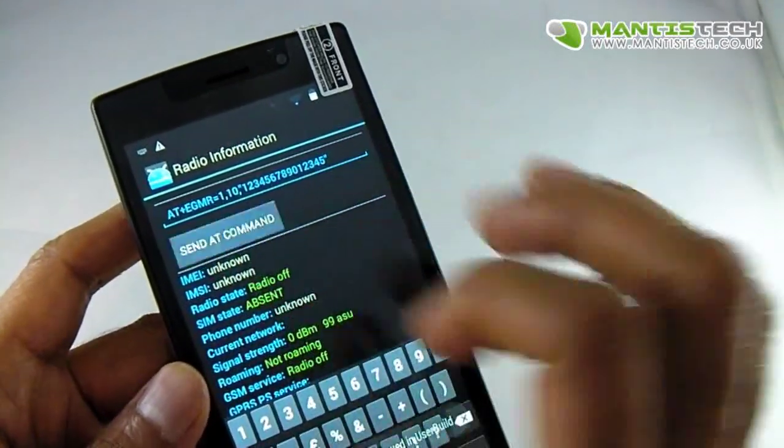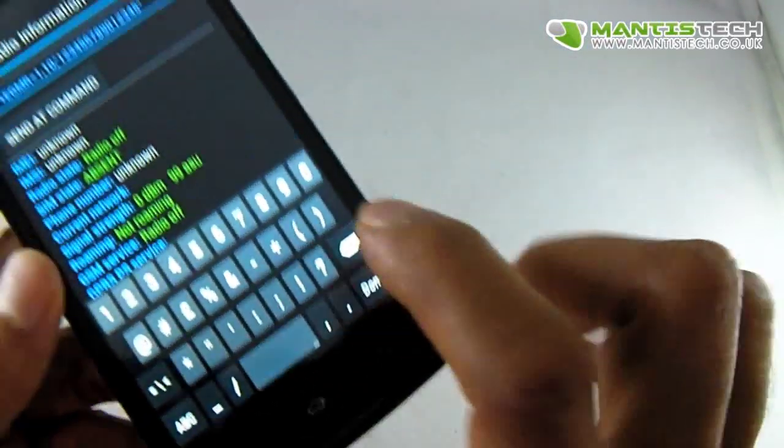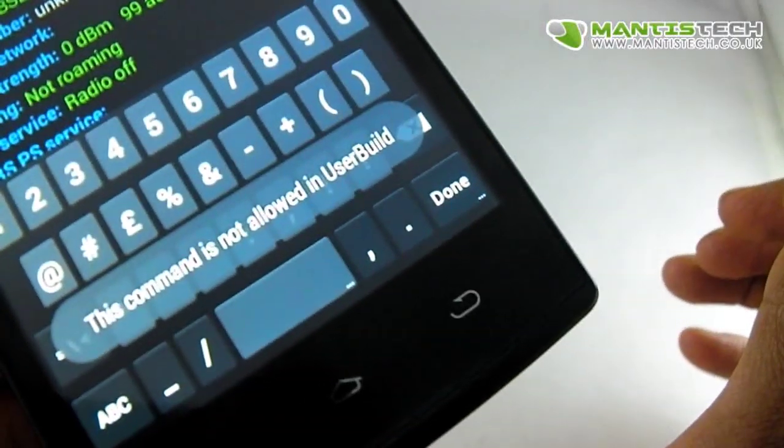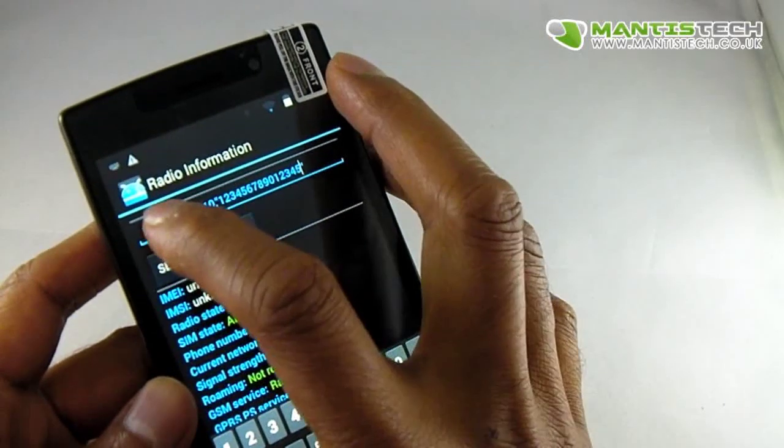Now I want to show you something quickly. You see down here it says command is not allowed. Let's do that again so you can see it. Command not allowed in user build. That's because I need a space. You'll get that and you need to put the space.